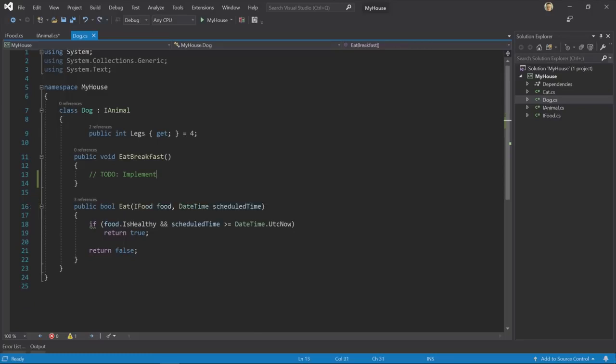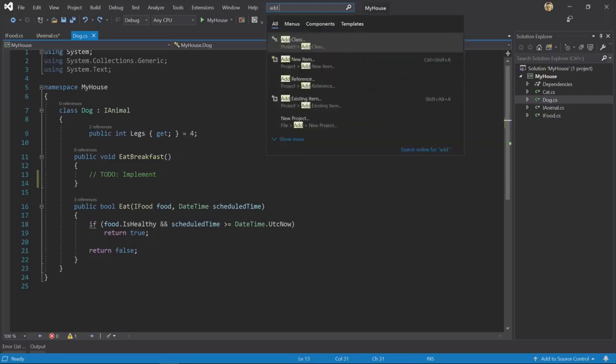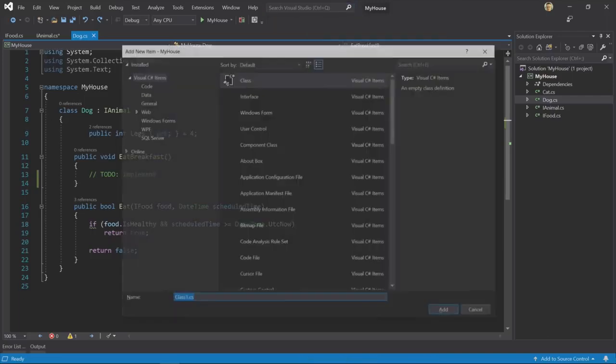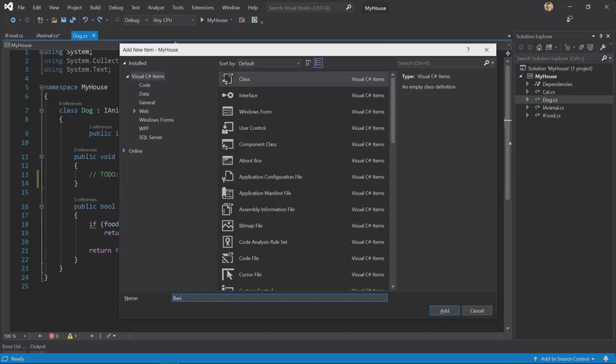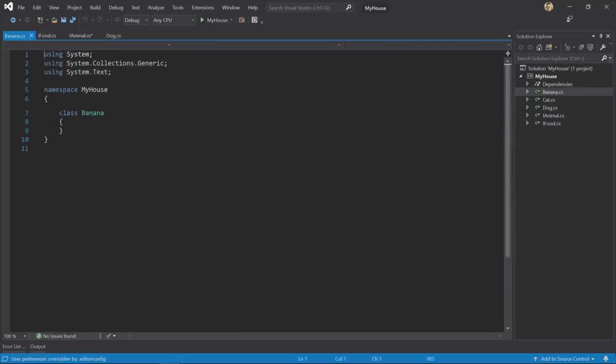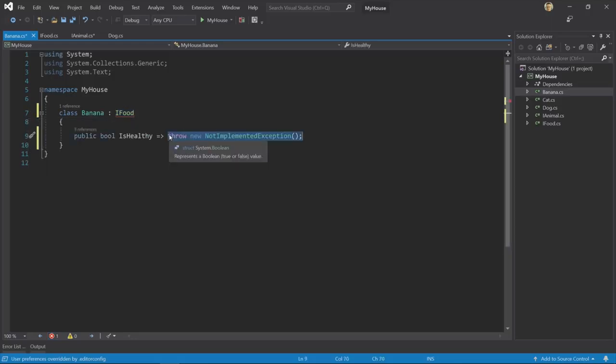To implement the Eat Breakfast method, I want to create a new food type to pass into the Eat method below. To do that, I'm going to use Search to add class. That brings up the Add New Item dialog, and I'm going to create a class called Banana. This class is going to implement the IFood interface from my project. I'm going to use a refactoring here to implement the interface. And it's only a single property that's going to return true in this case.